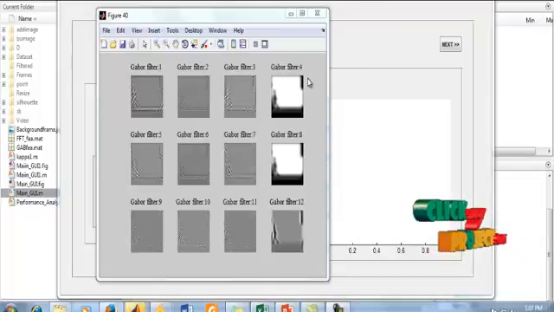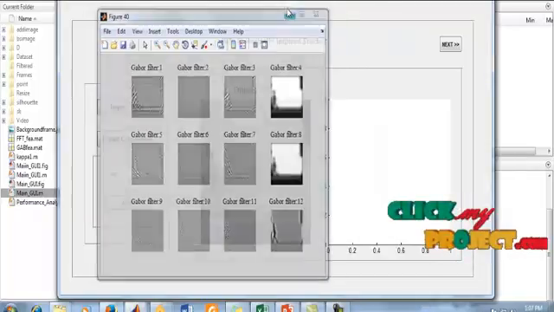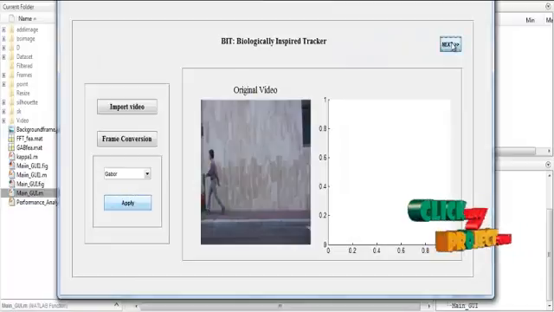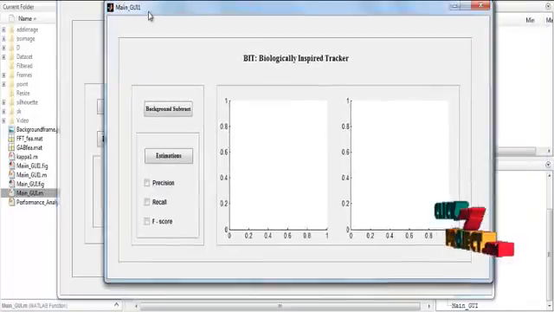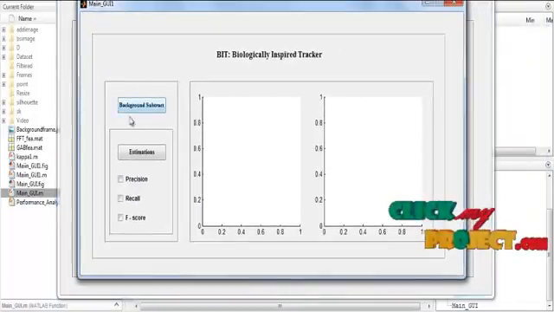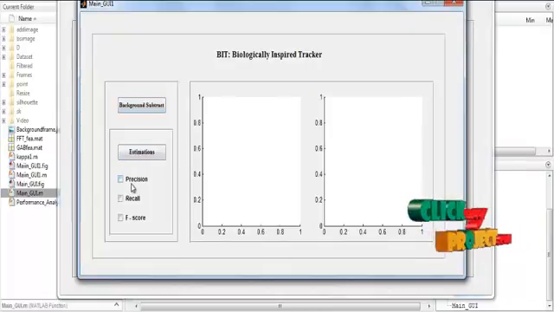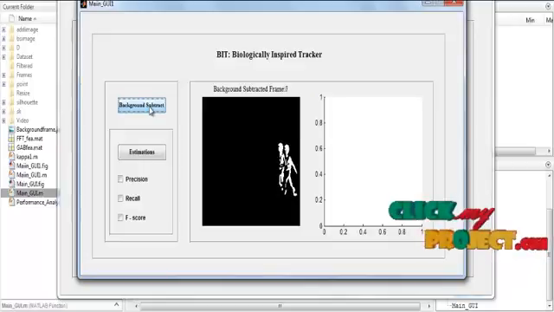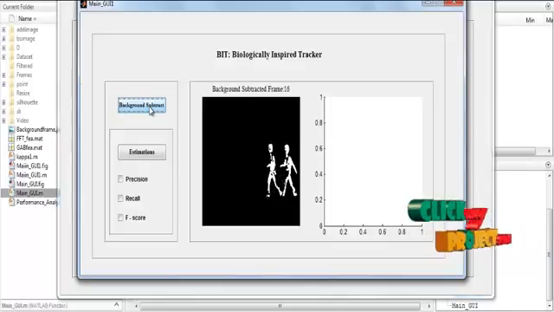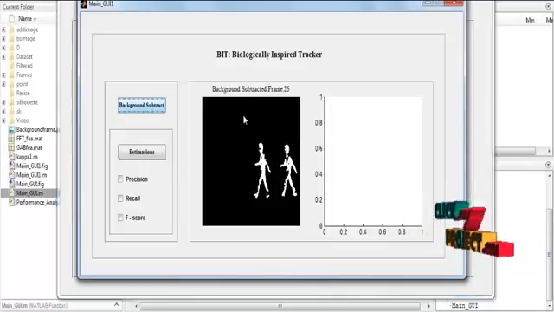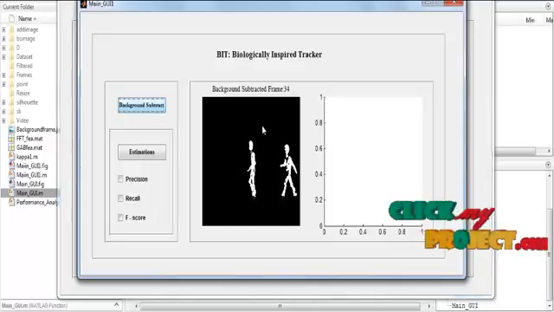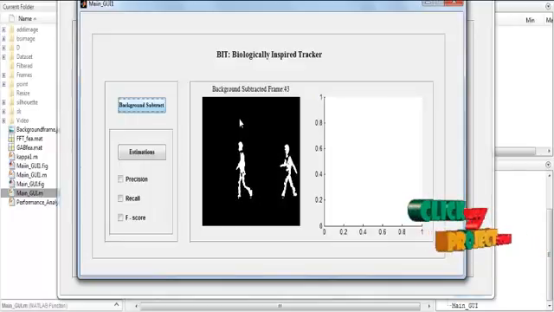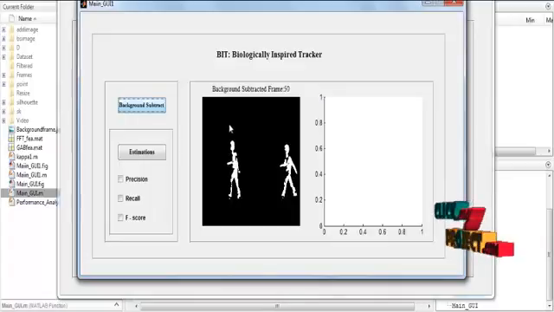Once the Gabor feature extraction is done, after the completion of the feature extraction, click the button next. Now you can see several push buttons and check boxes. Now first click the background subtraction. After applying the background subtraction, the background region will be eliminated and the foreground region, that is the moving object like humans, will be displayed in axis 1.